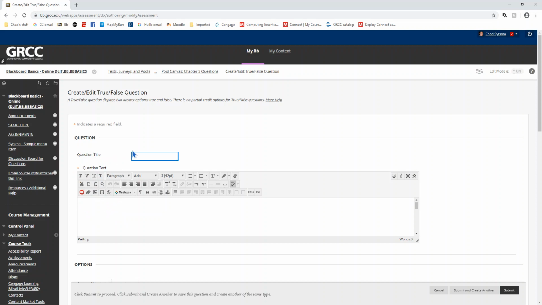The question title is what an instructor will see when they're looking over the pool of questions that they have created. My pro tip is to put the question text in and then copy and paste that in as your question title. It makes it much easier as an instructor later on when you're looking at your list of questions to know what each question is asking.